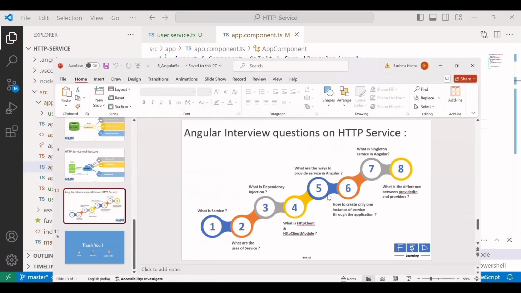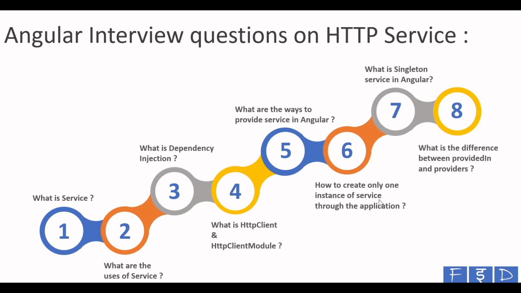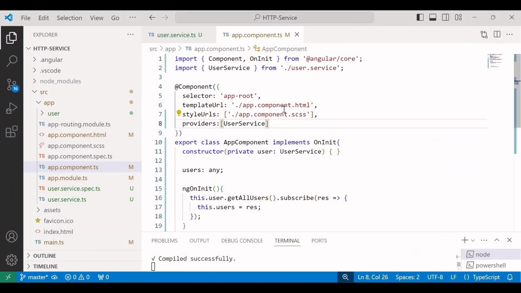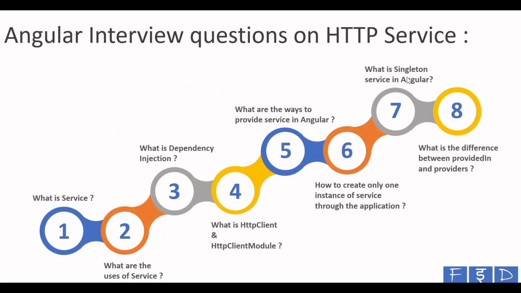So now we'll jump to the next question, and that is how to create only one instance of a service throughout the application. So once you provide the service through providedIn metadata or through the app.module.ts providers array, then using both the places, only one instance of a service is getting created. So the next question is, what is a singleton service in Angular?